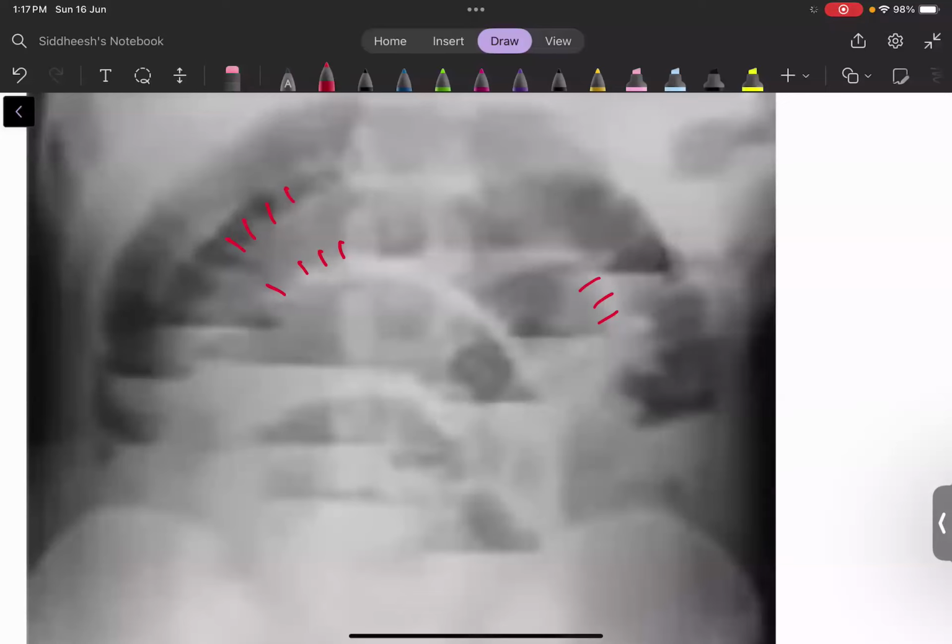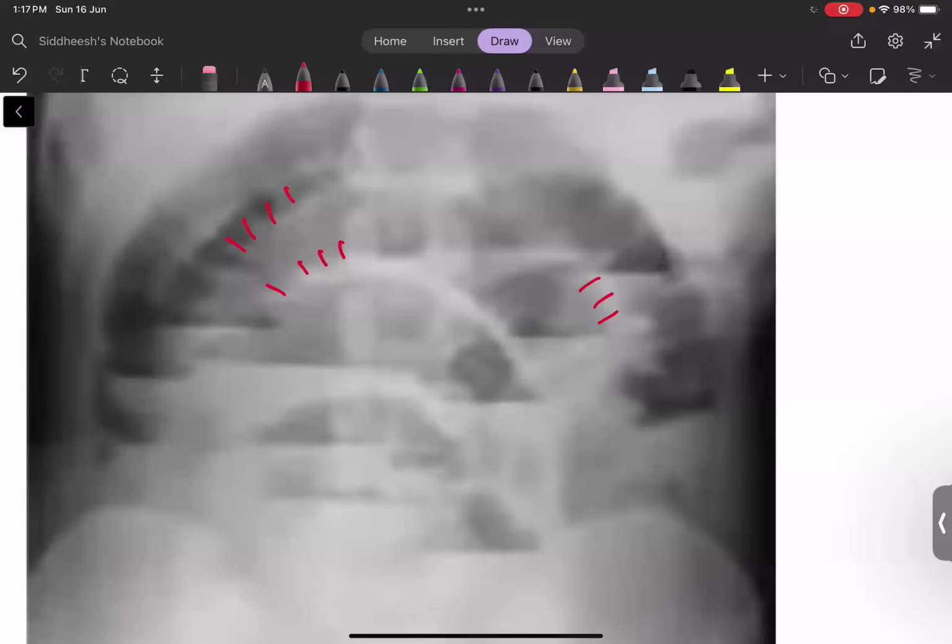Okay, so my first question: can you all appreciate the presence of these finger-like projections? Yes or no? Let me remove this part. Can you appreciate it or not? This will be what then? Jejunum? Yes, jejunum. Correct. Good. This is nothing but your jejunum.